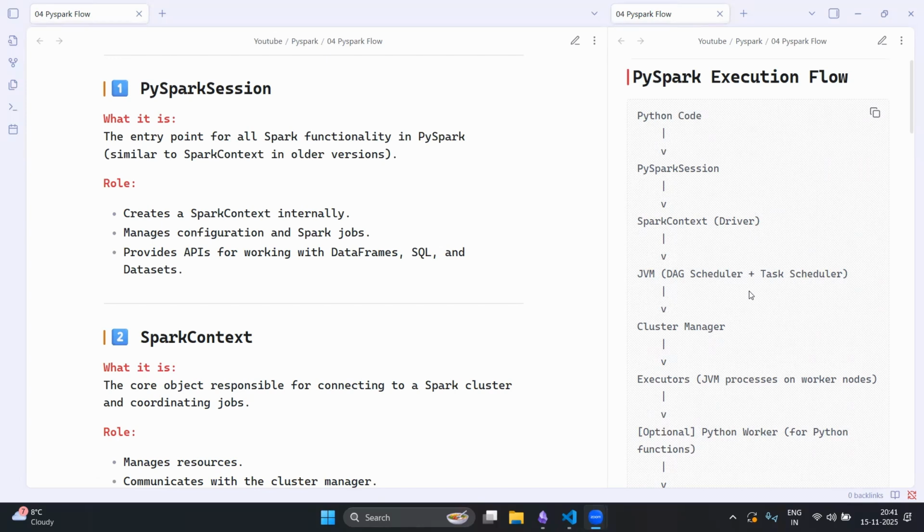When you start writing your code in Python for PySpark, our first entry point is the SparkSession. This is where your execution starts. It also creates the Spark context internally, and it provides the basic APIs for DataFrames, SQL and Datasets as well.